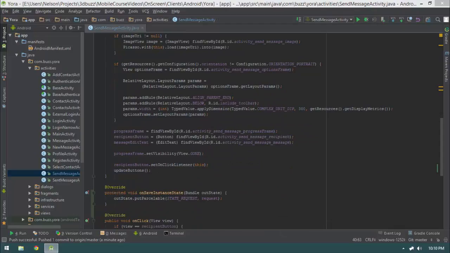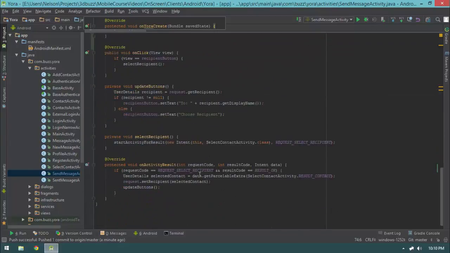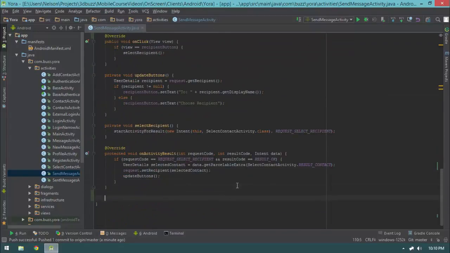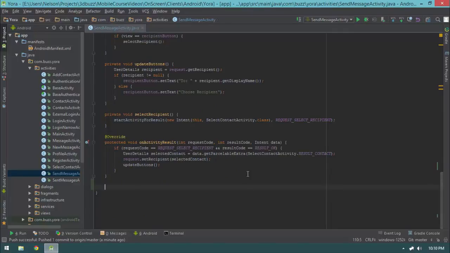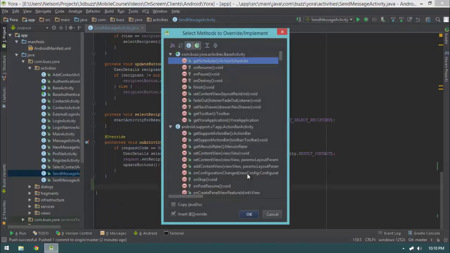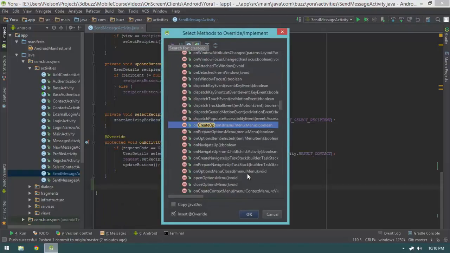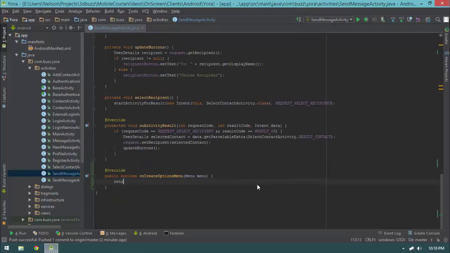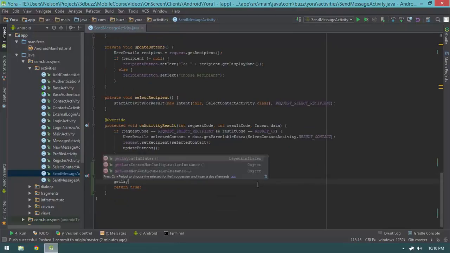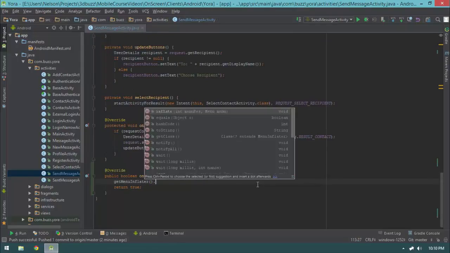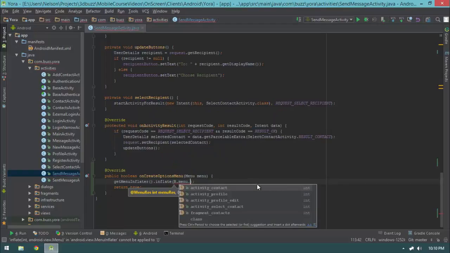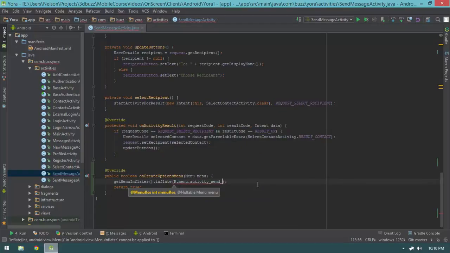Okay, so now that we've done that, let's go ahead and implement our menu, because I want the send button to appear on our action menu. I'm going to scroll all the way down to the bottom and keep all this code relatively grouped together. The first thing I need to do is create an options menu. So I'm going to hit Alt Insert, Override Members, and select onCreateOptionsMenu. I'm going to default to returning true, and then I'm going to say getMenuInflater().inflate, passing in R.menu.activity_send_message, and menu for the second parameter.